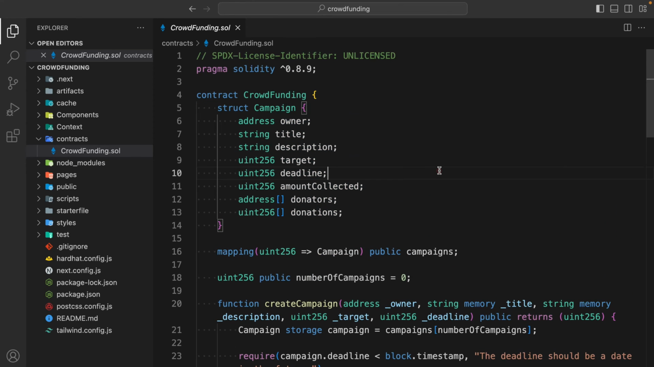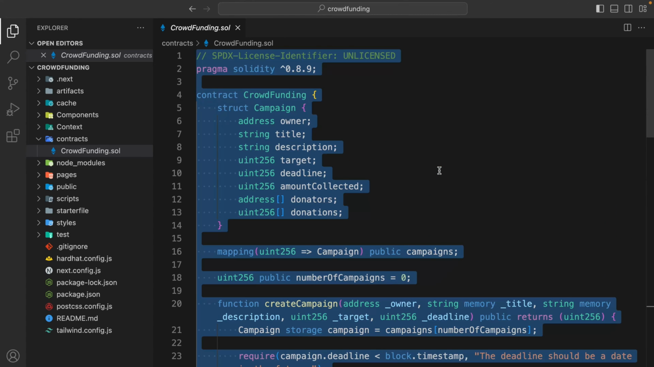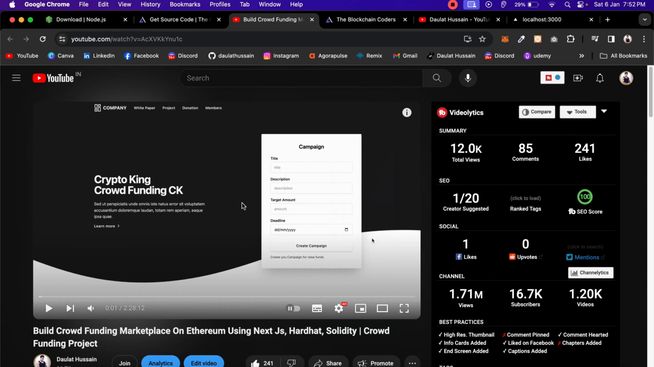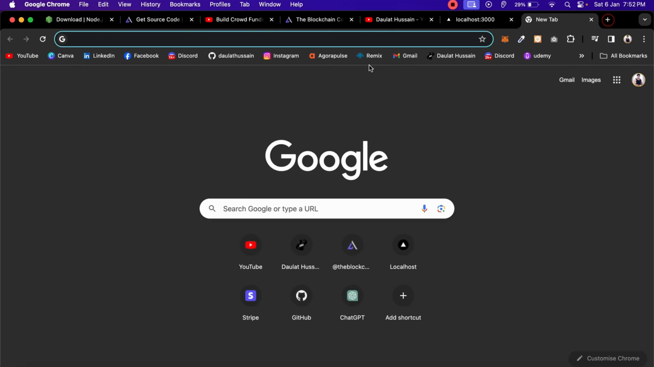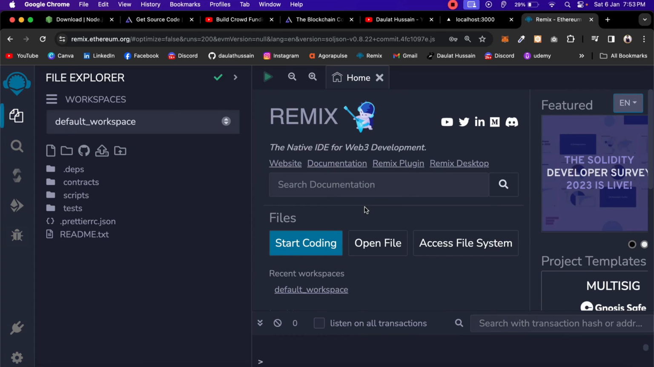Now let's start with that. Simply do one thing: select all and copy. That's the only thing you have to do. Now we're going to come back to the Remix IDE. So open a new tab, click on Remix IDE, and here it's opening. Here I have opened Remix IDE, and this is the exact step you have to follow.